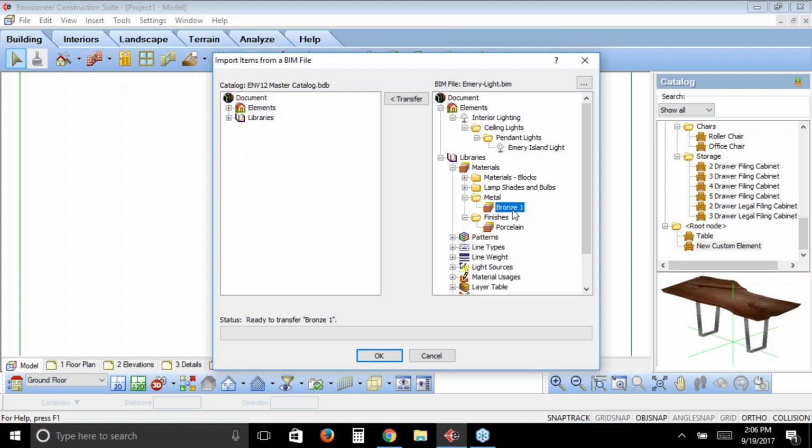So if ultimately all you really wanted was that bronze color, you really didn't care about the light, I could just hit that bronze color and say transfer. So it's going to send it over to my catalog. It's not going to bring the light over, just the one thing that I highlighted. If I wanted it all to come over, I would come up to the very top of this list at the right-hand side of the BIM project that I'm bringing over and tell it to bring over the entire document and hit transfer. So then it's going to bring over the folders, the light object itself, all the materials and line types that I want to bring over.